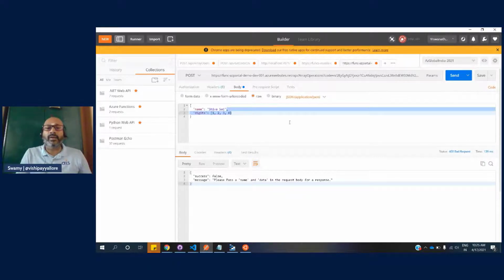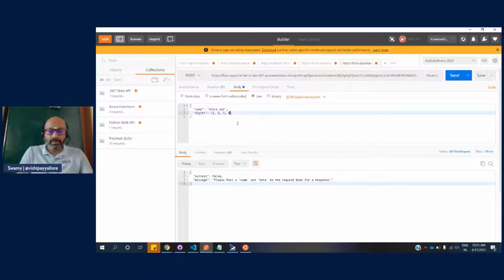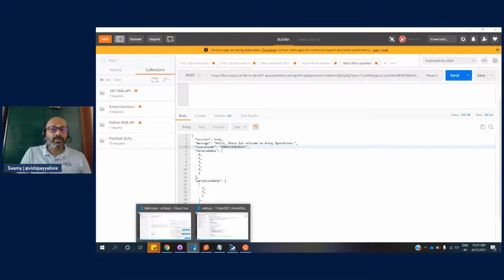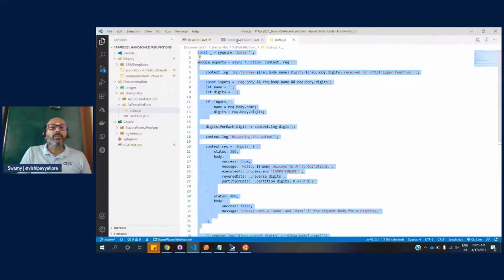this 400. And if I send these parameters 5 and 6, you can see that it does a reverse, as well as it partitions the odd numbers and even numbers. So that was our first demo.